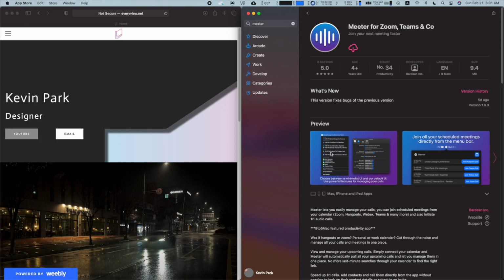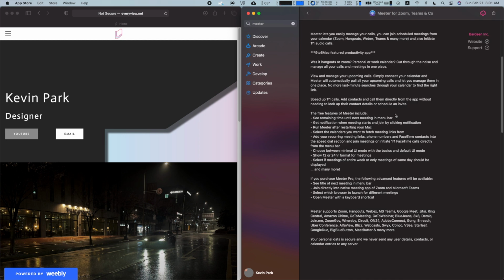Today I'm going to be doing a video review on Meter for Zoom, Teams, and Co. So basically what this app is, it makes joining Zoom calls or any of your virtual meetings a lot simpler.